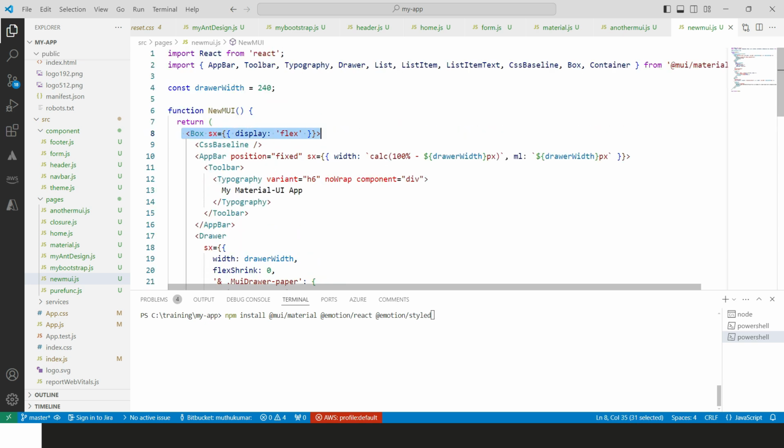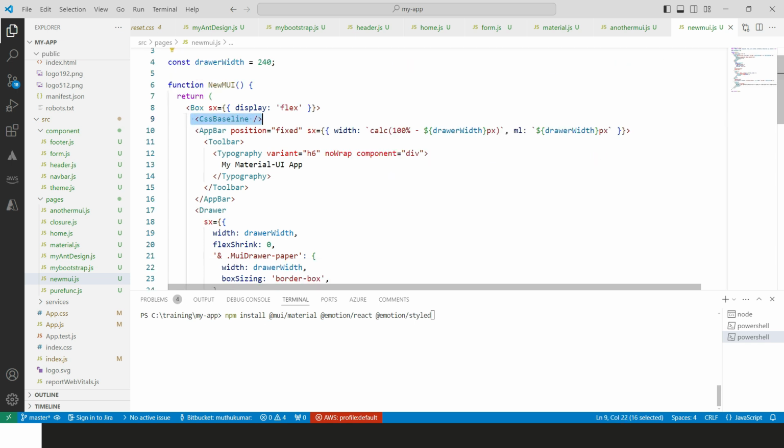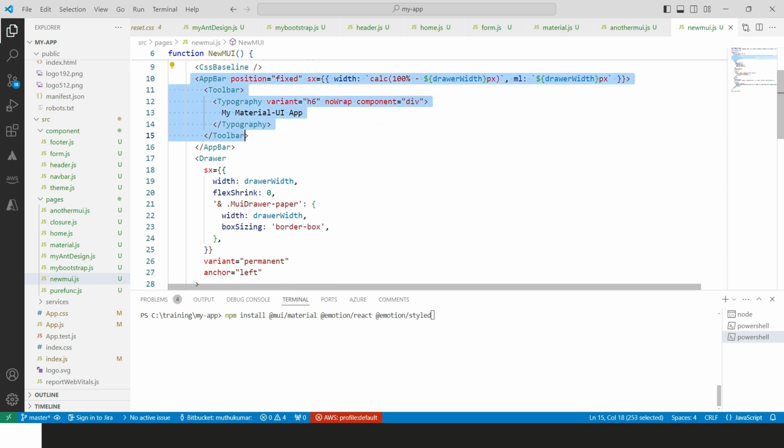This is also one of the components which is used here. Then we have the container, then CSS baseline. So it uses its own CSS baseline, and then we have the app bar and toolbar that you have seen already. This sx is marked for material UI, so that mobile view also we can use this. For that they have put the calculation, width is equal to drawer width, like that.